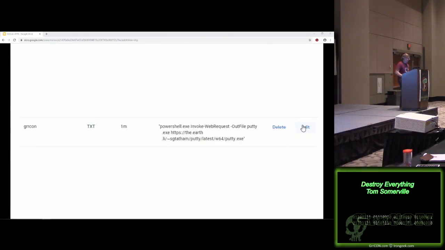So let's do some more tests here. Now I think I got it working. This is a download statement, so we can download PuTTY to the box.